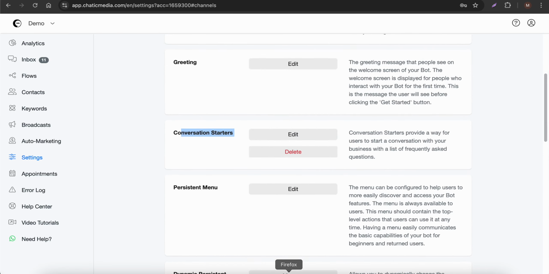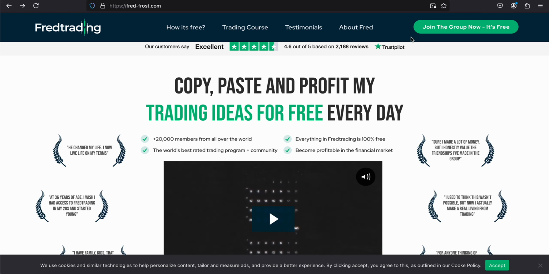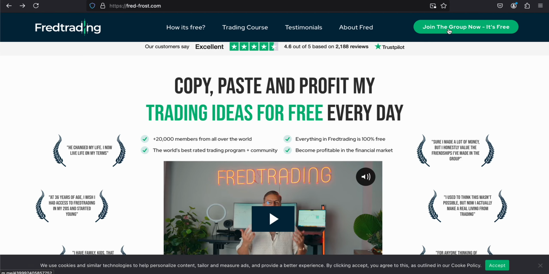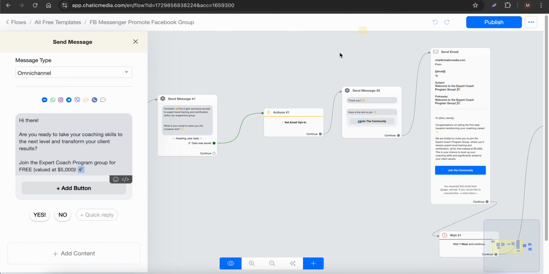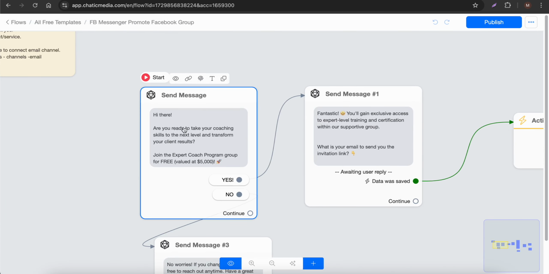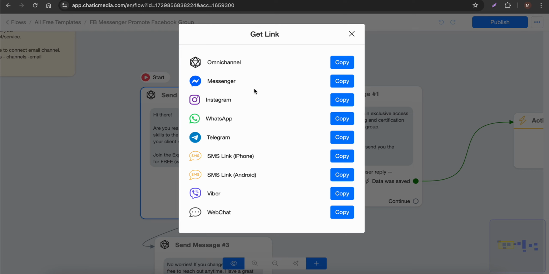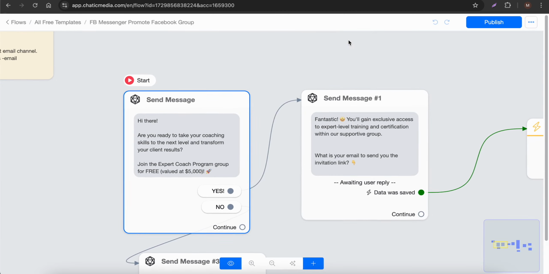So now the next step is to generate a link. Because the particular person clicks this particular button and opens that conversation in Messenger and continues over there, we have to generate a Messenger link, which can actually start the conversation on Messenger. So what you can do here is, here you have this Facebook Messenger promote Facebook group flow. Here you can choose get published link, and here we want to run this automation through Messenger. So in this case, let me choose Messenger over here and copy the link. So the link has been copied now.